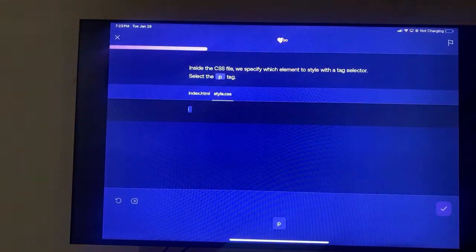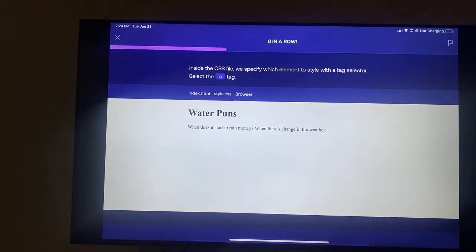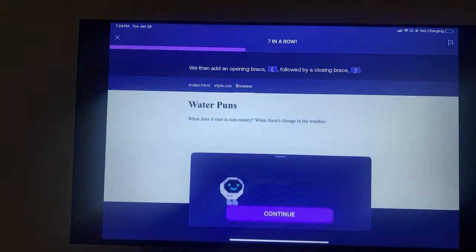Inside the CSS file, we specify which element to style with a tag selector. Select the p tag, the paragraph we're going to modify. So p. Then we add an opening brace, followed by the closing brace. Okay.